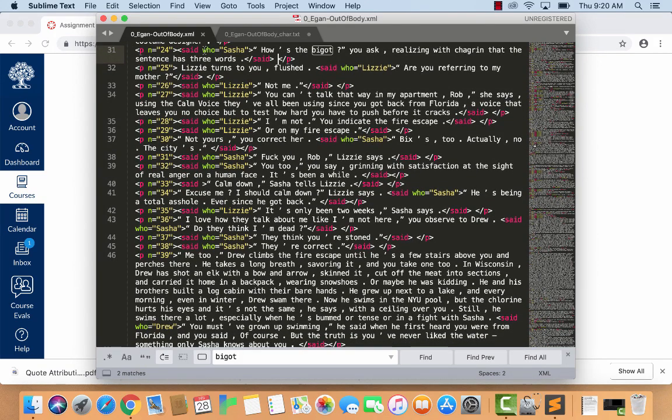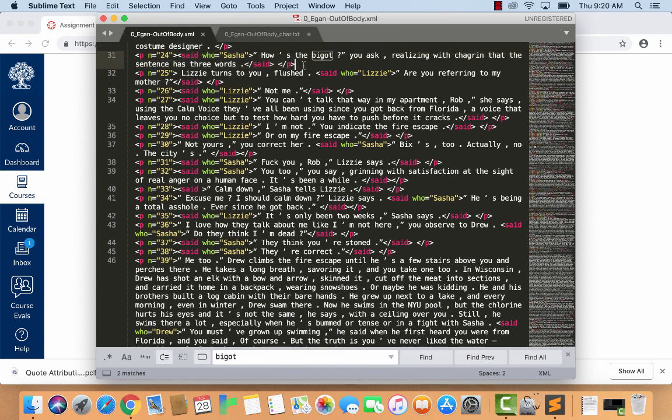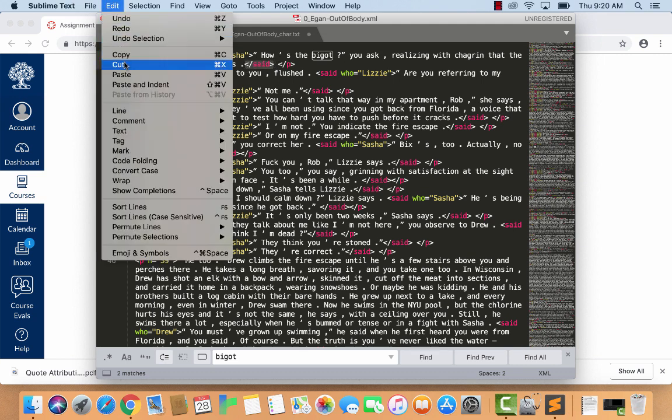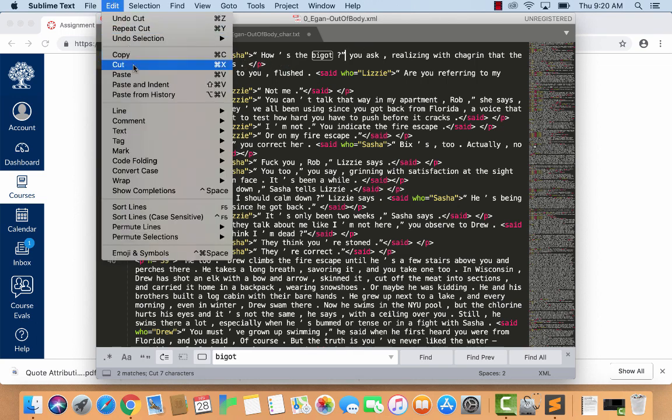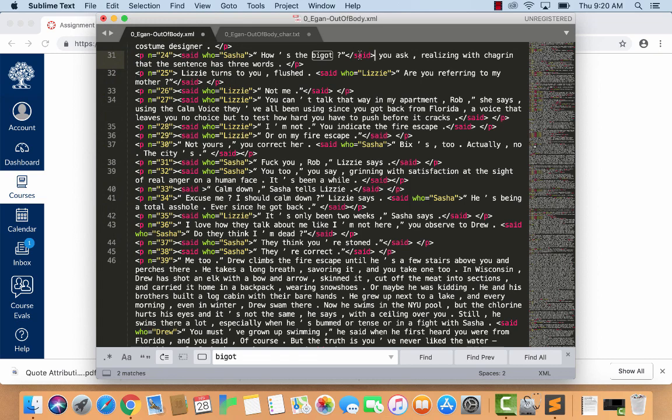So here, for instance, the tagging, it's fine. Technically it works, but it's incorrect. This quotation starts here, so the opening of the sed tag is in the right place, but it ends here, and there's no end to the sed tag. The end of the sed tag is all the way down here. So I'm just going to cut it, and I'm going to move it where it ought to be. Okay, so now the end tag for that sed is in the right place.